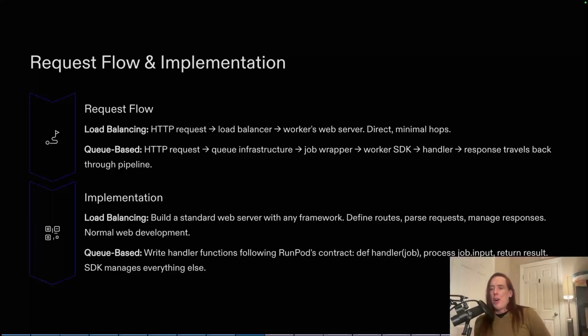This is what I was talking about with the analogy earlier with direct versus queued. With load balancing, your request goes through a load balancer and lands on a web server. With queue-based, your request enters the queuing infrastructure instead, which is more organization, more hops. The system is handling more things automatically, but that also, of course, introduces latency.